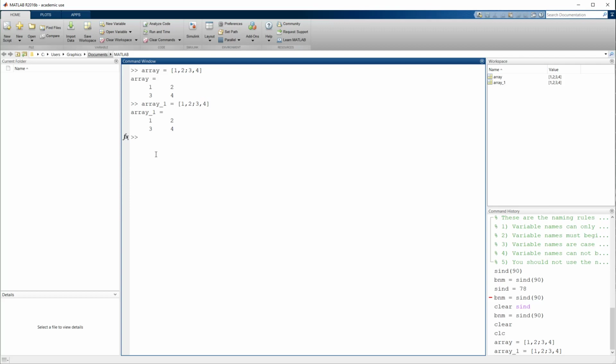All right. Now, I can also, again, going to press the up arrow, call this array 2. Instead of commas, I can use spaces to the same effect. So to delineate between columns, I can either use a comma or I can use a space. Again, I'm going to press the up arrow. I'm going to call this array 3.